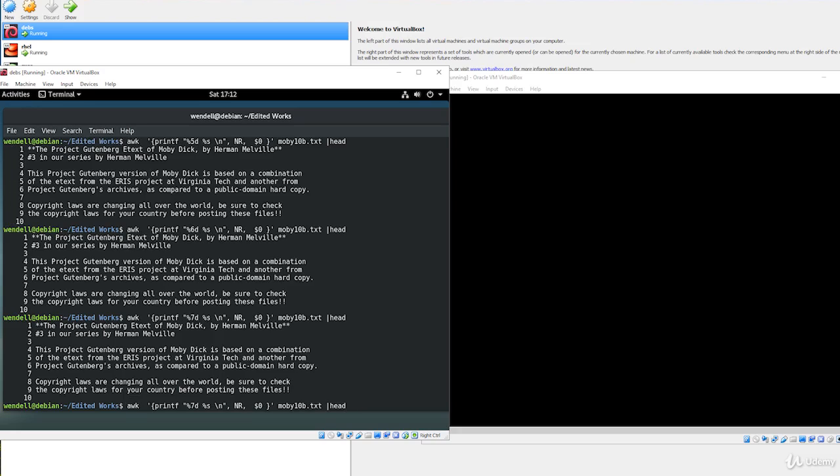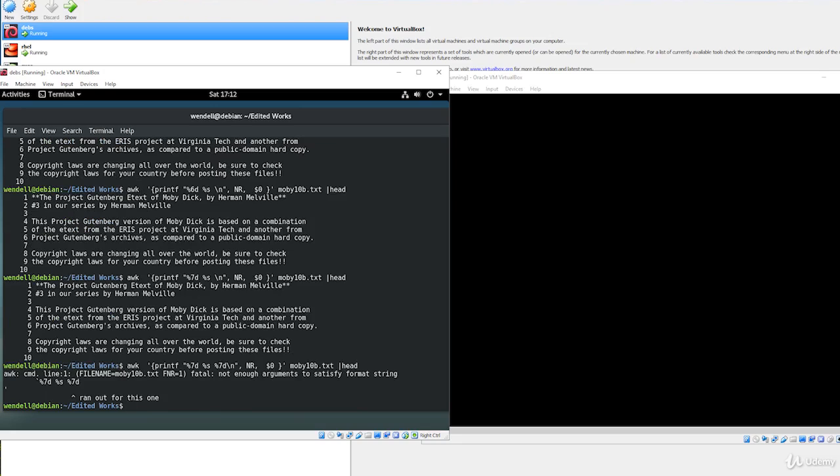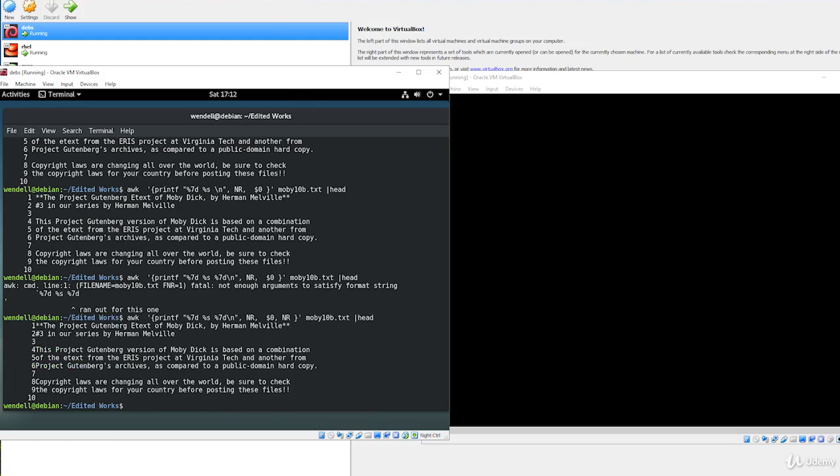And now that we've got sort of the magic here, it's like, oh, I want the line numbers at the end of the line instead of the beginning of the line. Well, that would be doable as well. We could do %7d to add the line numbers at the end of the file. And so it's like, oh, ran out for this one. That means that there's no other. We can just do an NR again.